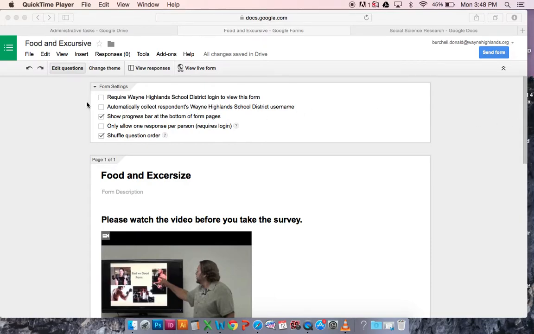A couple things I do want to point out, because this is important for this particular assignment, is we don't want to have some of these checked. We don't want them to have a login from our school. It's okay if you have that checked. I don't think it would affect anyone because everybody you're sending the form to is in the school. But let's leave it unchecked just because I want to be able to see it, and I am not included in your same group in the email.